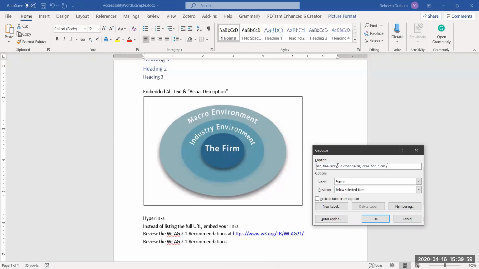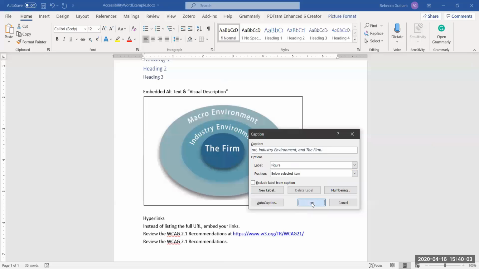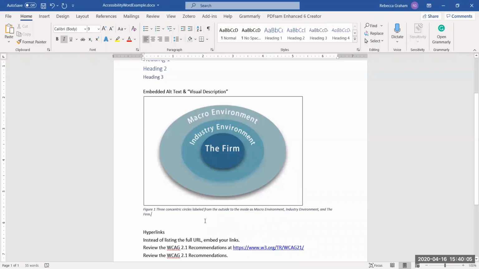And I'm just going to paste in that exact same text and click OK. And that's going to show up below. So in this case, if you wanted students to be able to print it and still have a visual description of what it is they're looking at, or if you were going to convert this to a PDF, I would recommend using the caption feature so that it is not hidden inside the image.